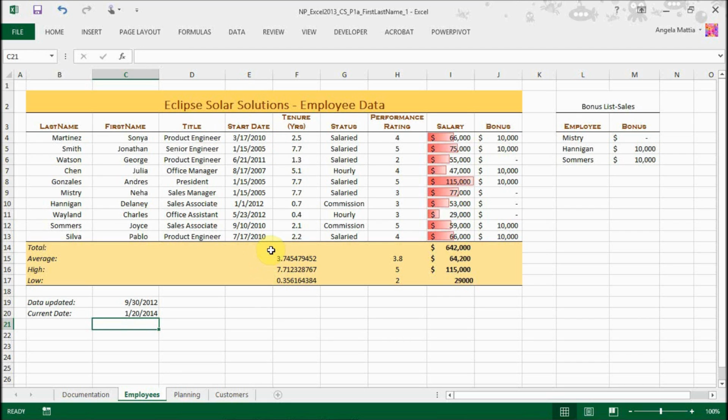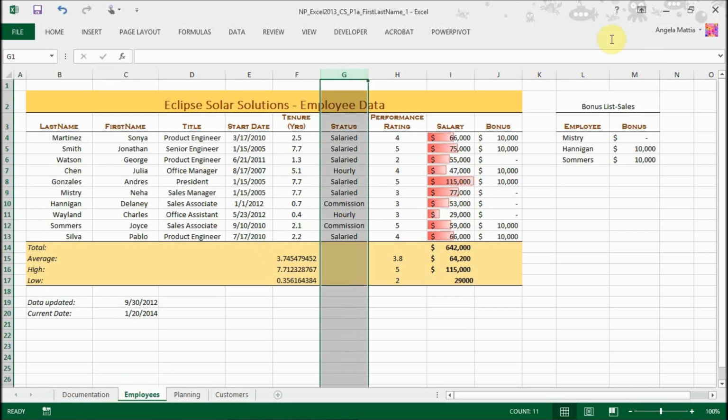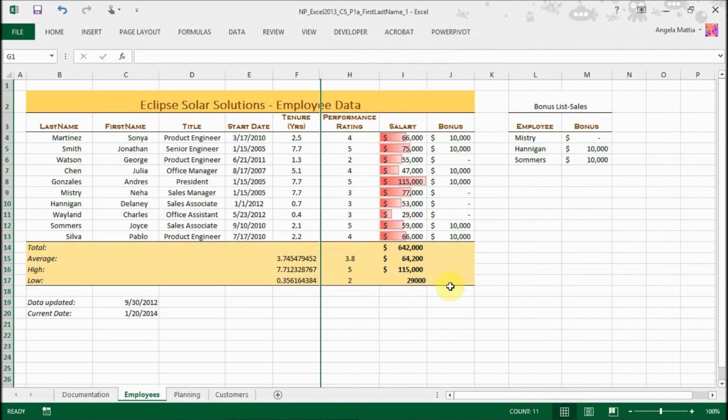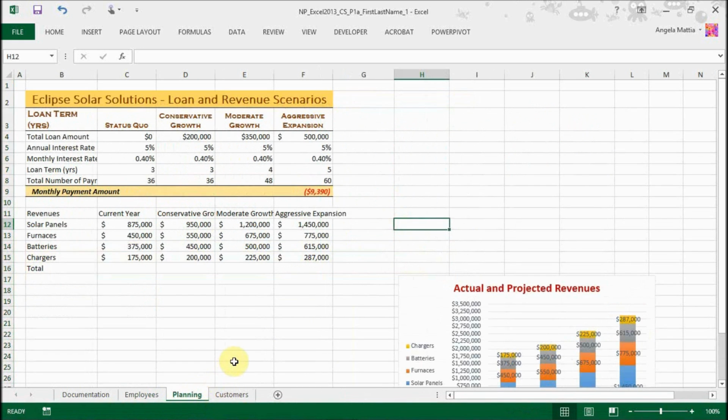Alright, next we're going to hide column G. So I'm right clicking on G and I'm going to click on hide. Alright, and then I'm going to move to the planning worksheet. Now, there are a few other little things on here that you would need to finish it up, so make sure to follow the instructions. For instance, here you would still need to do a little formatting and work down here in the average, high, and low.